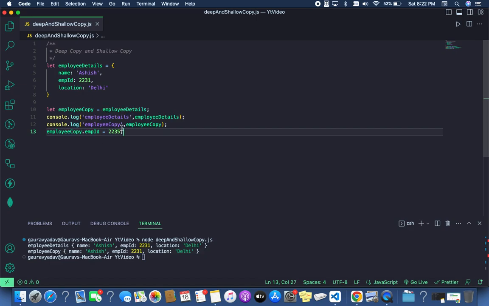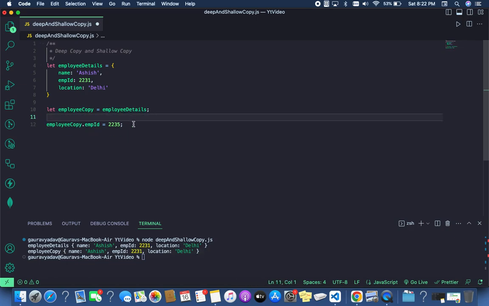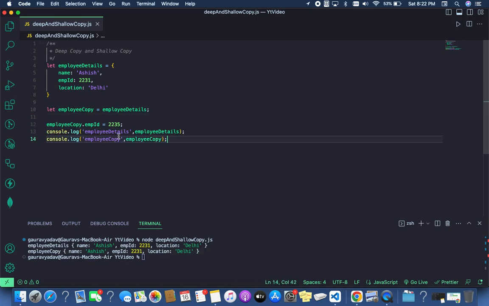So from the copy variable, I'm trying to change the data for the employee ID. Since we are only changing the employee copy, it should only change the employee copy, not the original source. And if we try to print this data, we'll see what it prints, whether it changes the employee ID only for the employee copy, or it changes for the employee details also. So what do you say, guys?